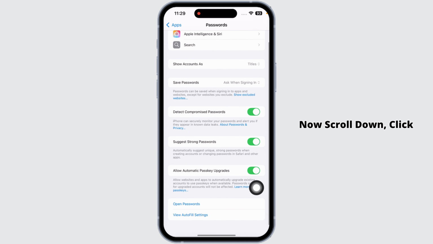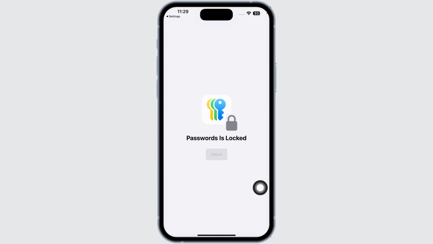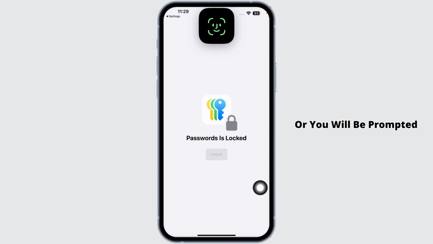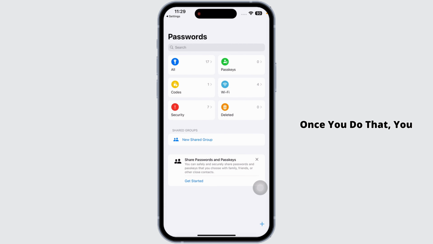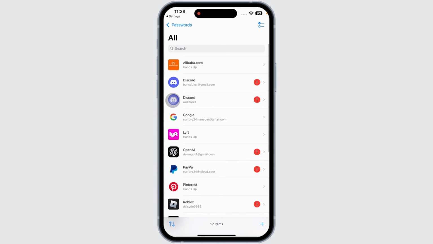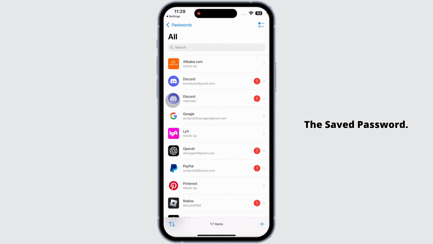Now scroll down, click on the option Open Passwords. Your Face ID will be enabled or you will be prompted to enter your passcode. Once you do that, you will be directed to this page. Now click on the option of All. Now in this page, you're going to find all the saved passwords.